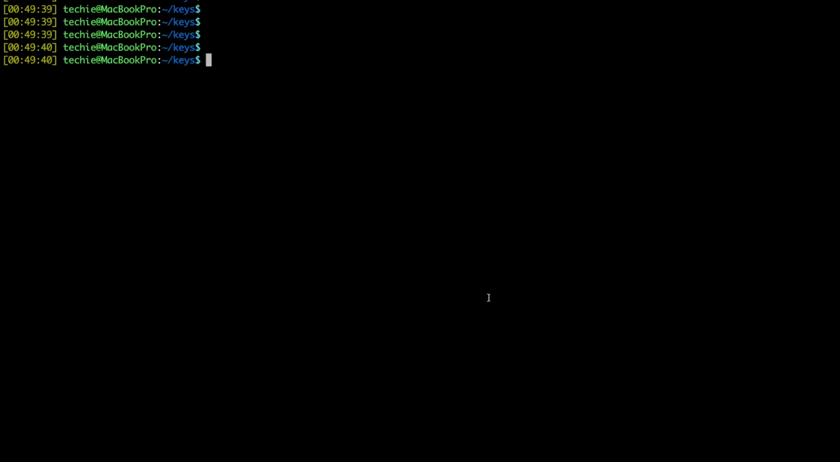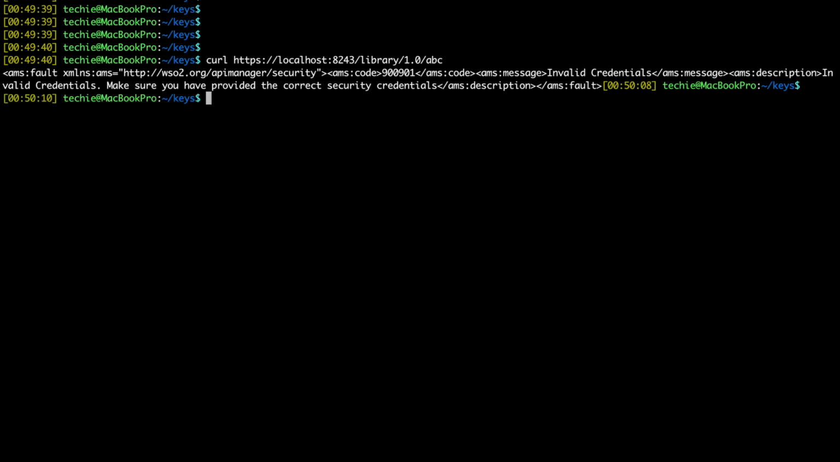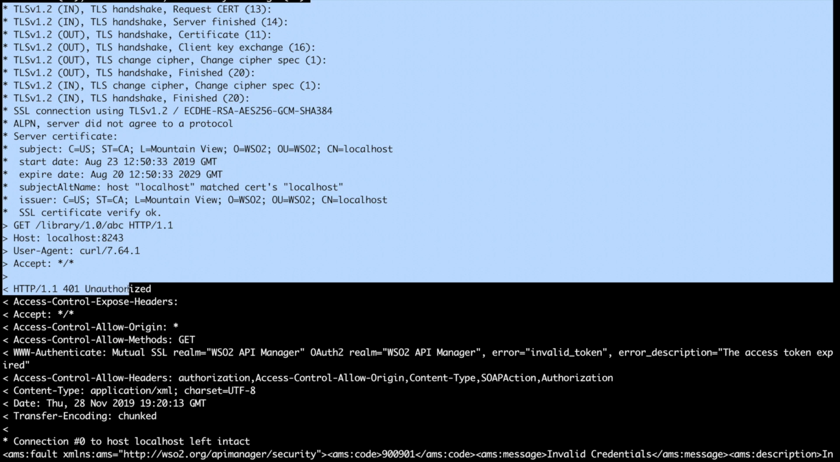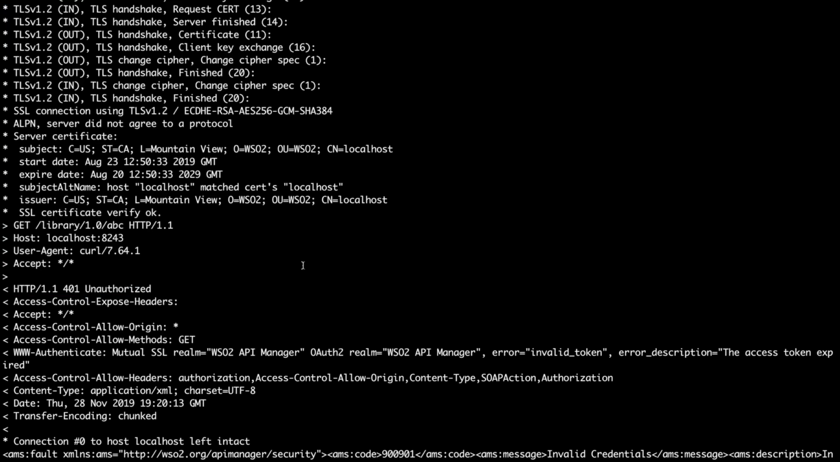Now, after 10 minutes, I'm going to access the API. First of all, I'm going to access this API without any certificates or keys. Let's run with the v option. You can see what I get is a 401 unauthorized response. So it does not allow me to access this API without the certificates or private key.